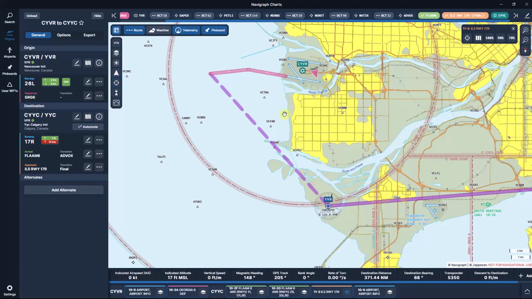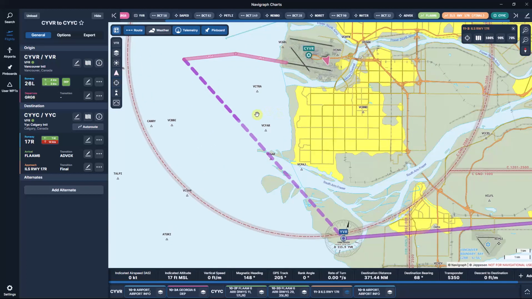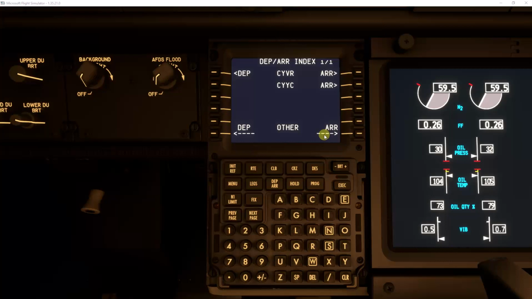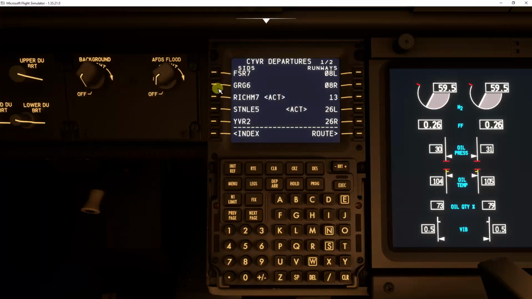All right. Okay. It's going to be the same thing. Georgia 6 departure. So departure can be changed. We can, however, I don't know how to.